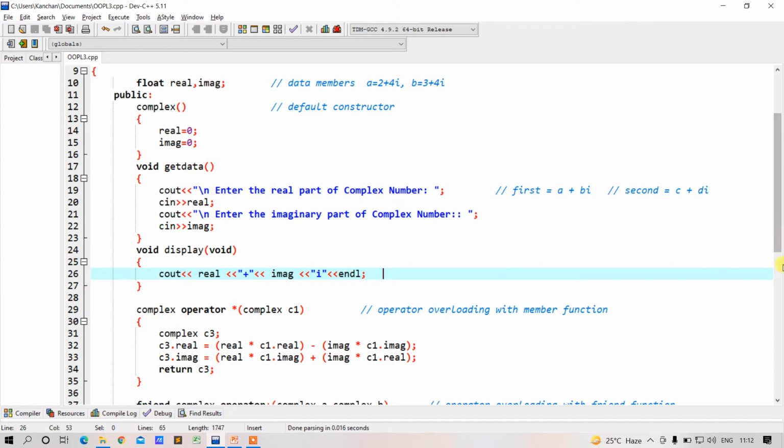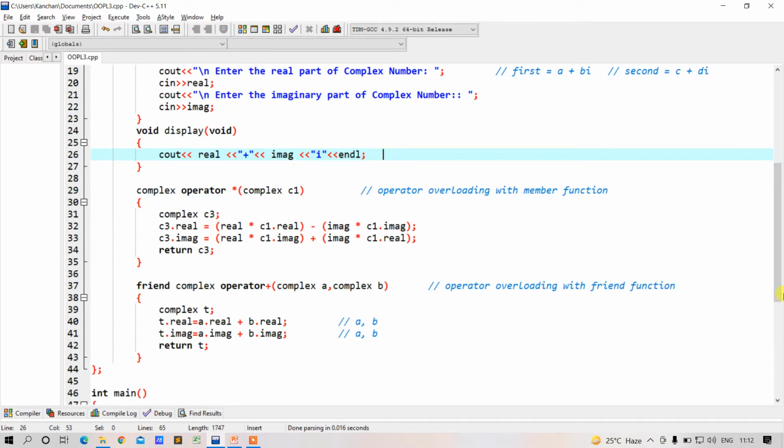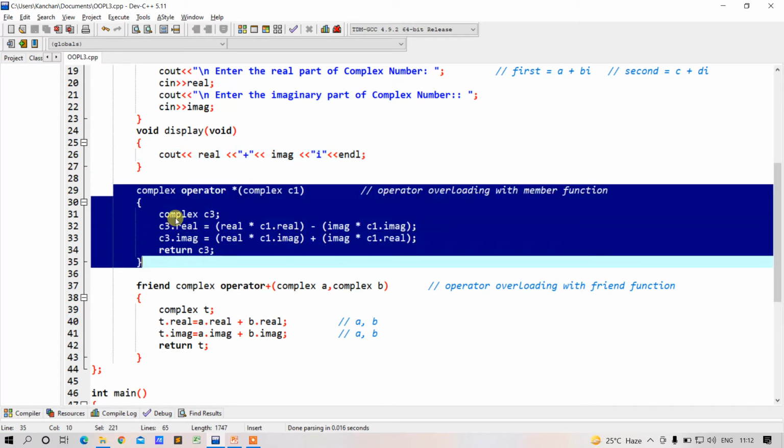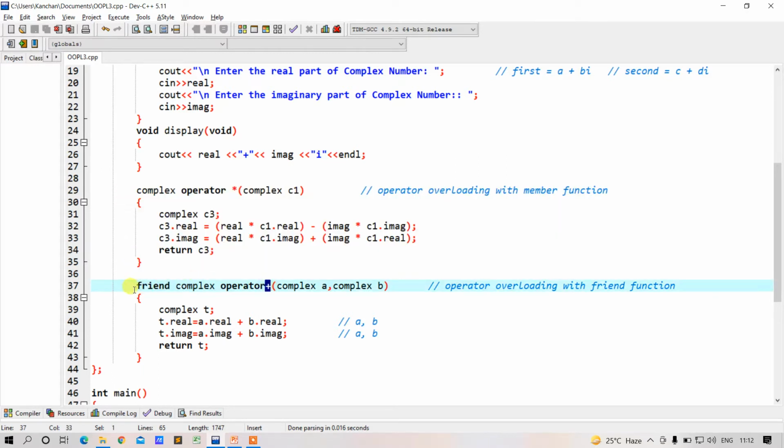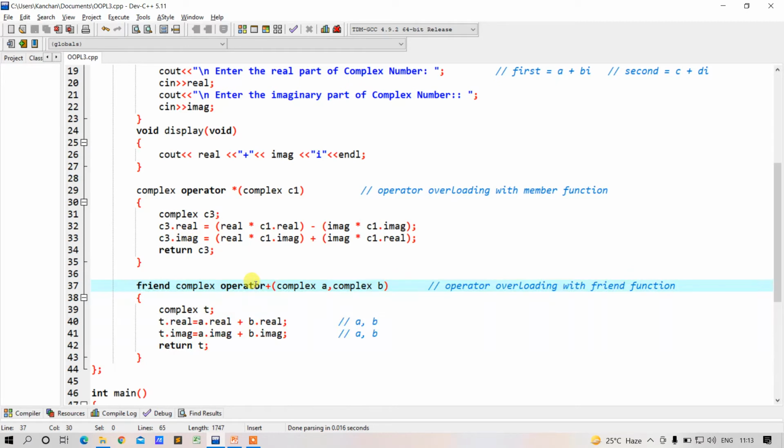Next we have two operator functions, because we are going to overload two different operators. First we are going to overload the multiplication operator and then the addition operator. This multiplication operator we are going to overload with the help of a member function, and this addition operator we are going to overload with the help of a friend function. As we have already discussed, binary operators or unary operators can be overloaded with the help of member functions as well as with the help of friend functions.